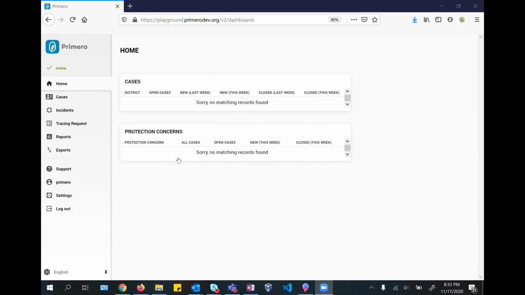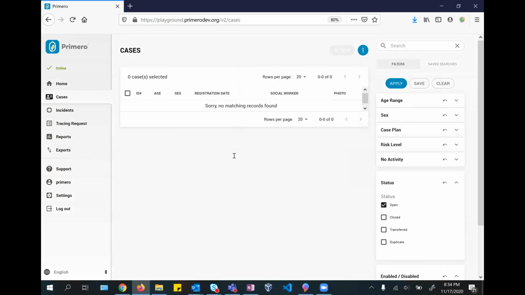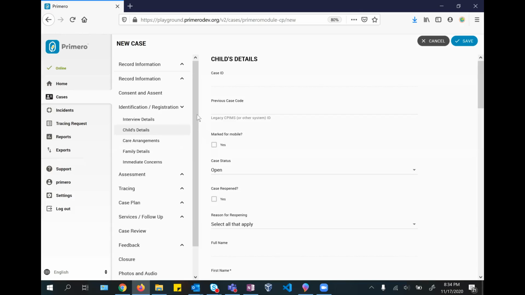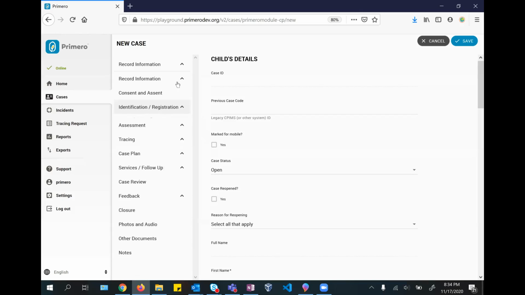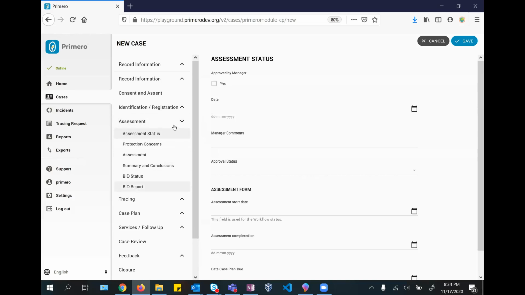Your new Primero instance is online, as you can see. So our dashboards are empty. We have no cases, but we are going to the cases view, and I will pull up a new case to show you what the baseline forms are. So this is the basic structure we have, and inside of each group we will have several forms.